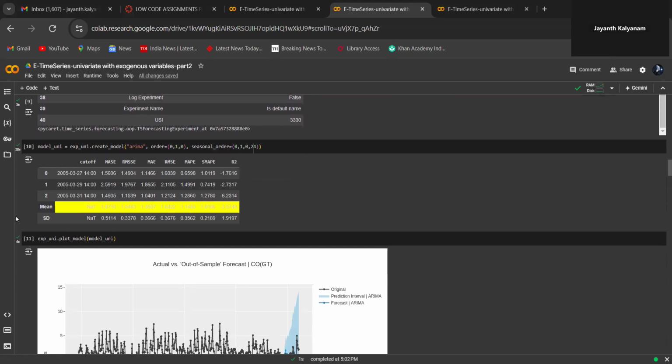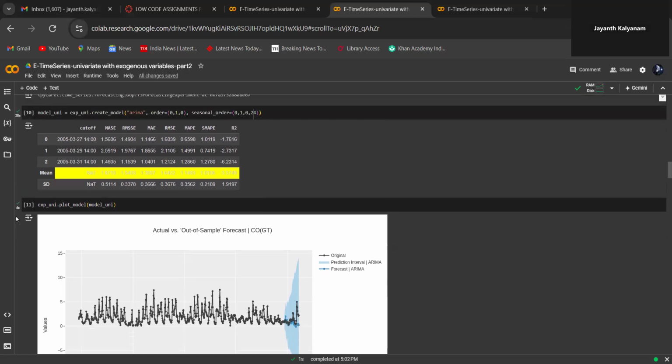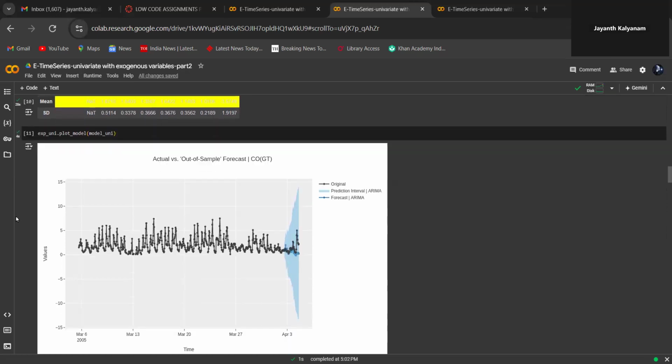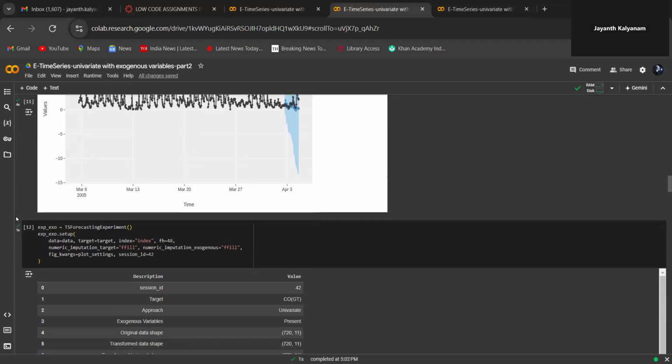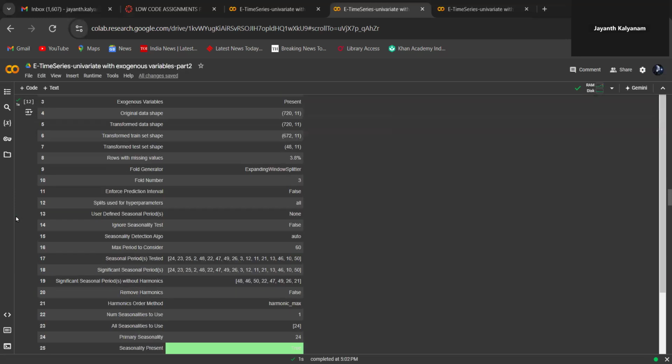Now we're going to create and plot an ARIMA model. For the univariate data, we create an ARIMA model with the required parameters and order 0 1 0, seasonal order 0 1 0 24, to see how well the model fits the data. Multivariate forecasting setup, and we now move to multivariate setup where we include other variables along with COGT. The same model we use here as well, and the results are plotted.